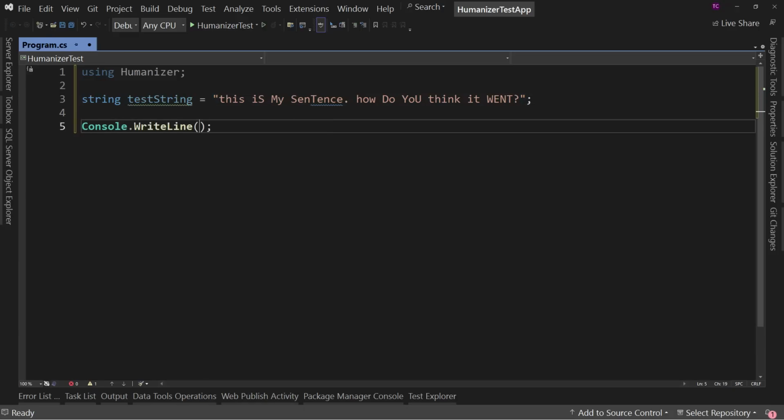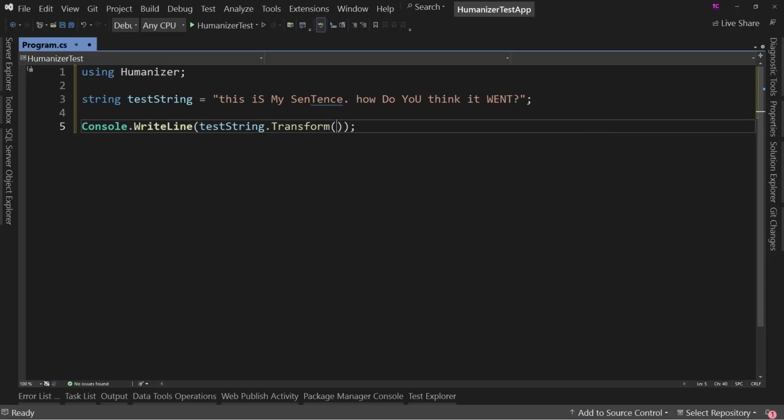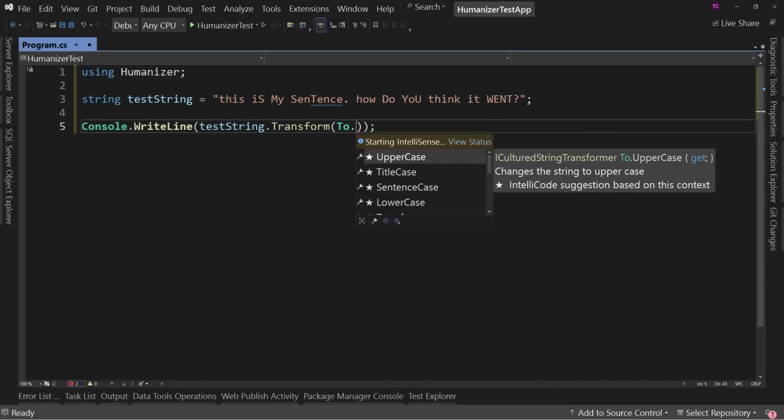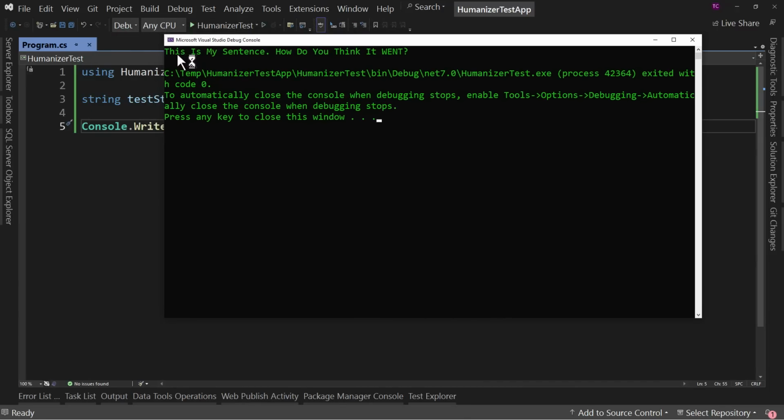So let's just start with console write line, and we'll say test string dot transform. Now you can do transform, and let's put our extra bracket there. You can say to, and then say uppercase. You can say lowercase. These are things you can do in .NET, but you can definitely do those if you want. We have other things like title case. So if you do title case, let's run this, then we're going to get something like this, where it says, this is my sentence. Notice the T is capitalized, the I is capitalized, the M is capitalized, the S is capitalized, and so on.